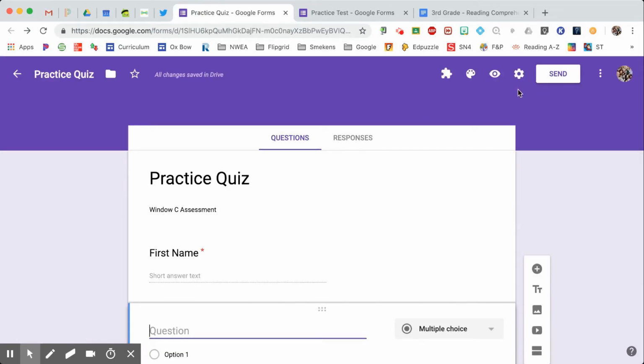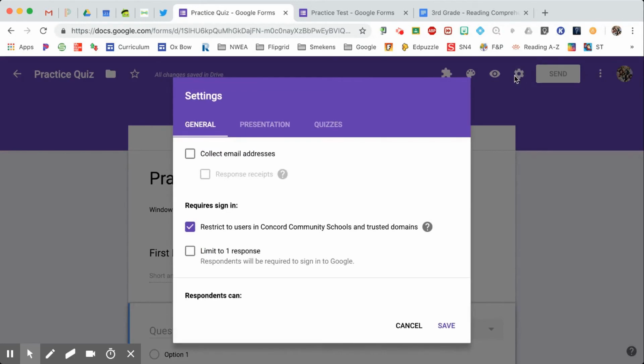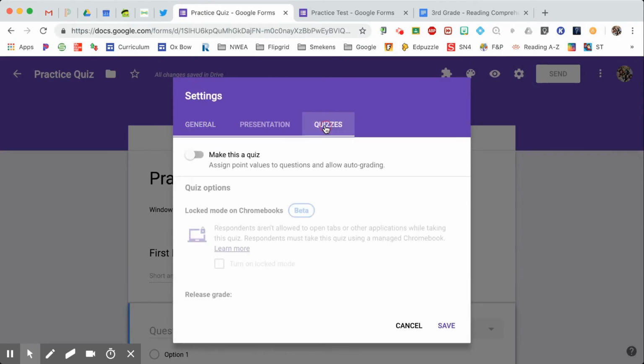Head on up to your settings gear, and then you'll want to select quizzes. And then you can make this a quiz, which is really fantastic for Concord since we're moving to Chromebooks. You can set a locked mode on Chromebooks.